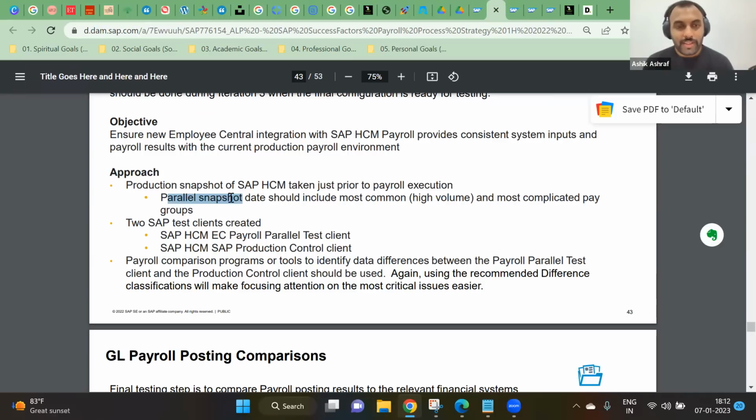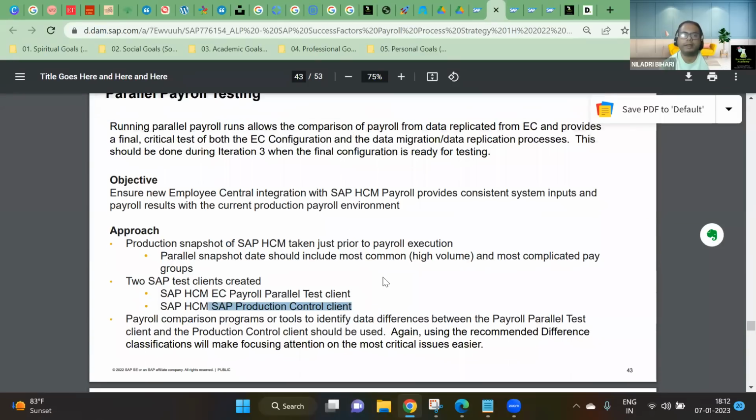Yeah, cloning is the right term. It's very similar. They used to use cloning, but nowadays they are calling it a snapshot. And you can have two, as I was saying: one is an EC payroll parallel test client, another is the SAP HCM production control client. There are programs or tools depending upon the organizations. You can ask your developer to write a program to do all this kind of comparison. Or there are many other tools offered by different organizations. Those are custom tools which you can also utilize for payroll parallel testing.